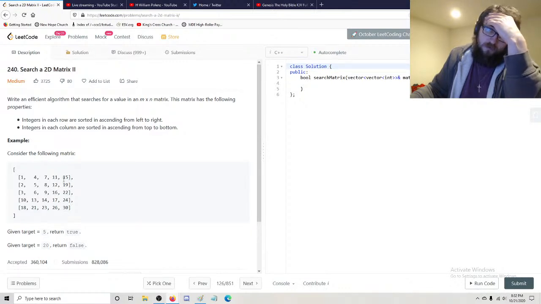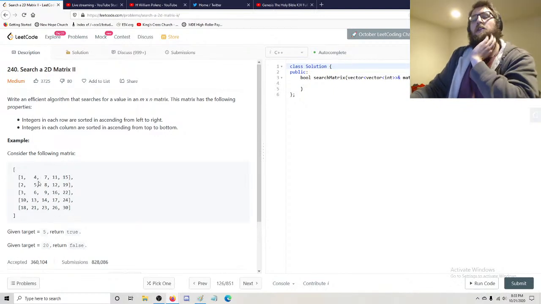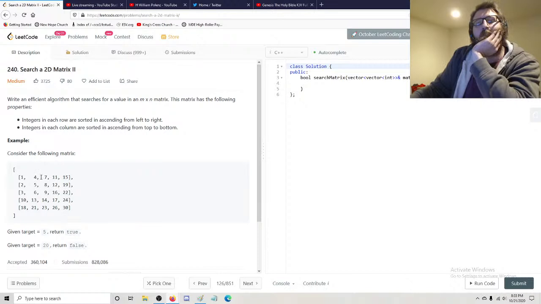I don't know if that's true. I don't know if that makes sense. Let's use an example. So like target is 5, right? So 5, we would search, 5 is between 4 and 7. So if it's between 4 and 7, that means that it could be in these two columns, these two rows, or these two columns. But it couldn't be beyond that, right?